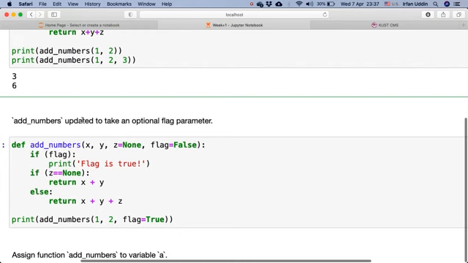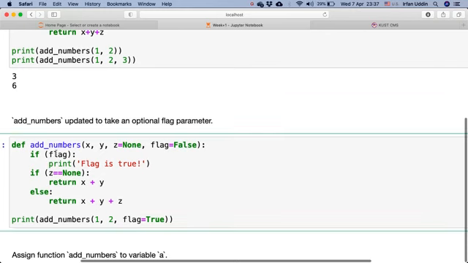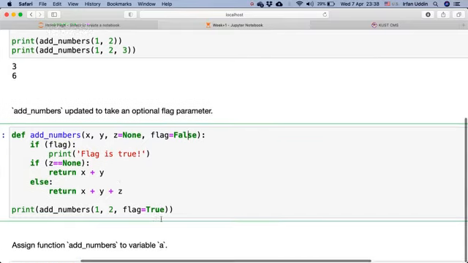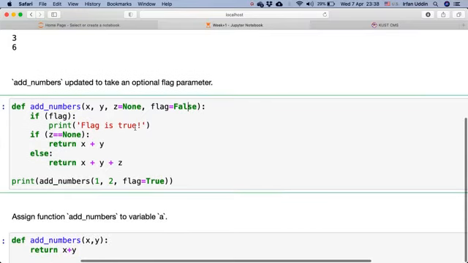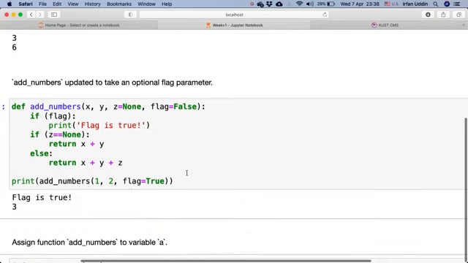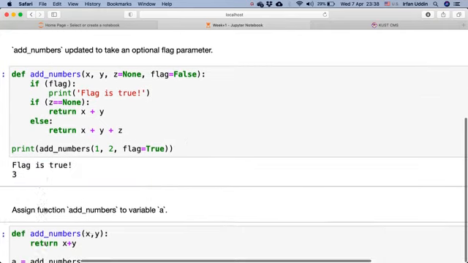Now add_numbers updated to take an optional flag parameter. So we have x, y, z, and a flag whose default value is False. If flag is True, then we print 'flag is true', and if z is None, then return x plus y, else return x plus y plus z. So we have add_numbers 1, 2, flag is equal to True. It will print 'flag is true', and it will print 3. Flag is true and 3.